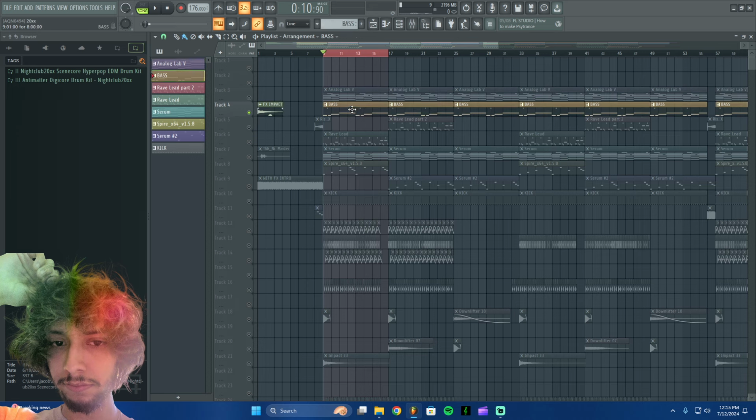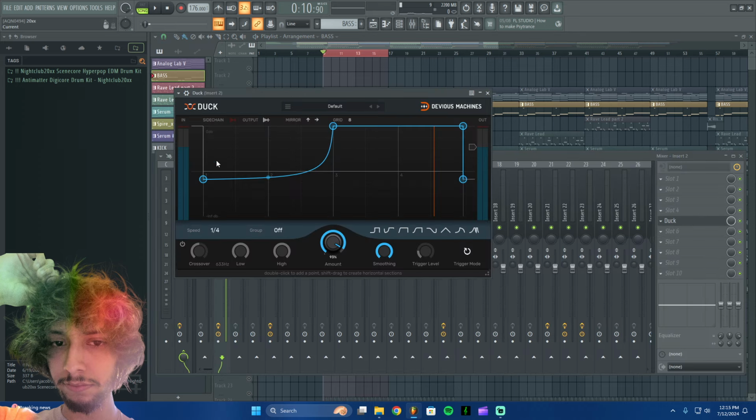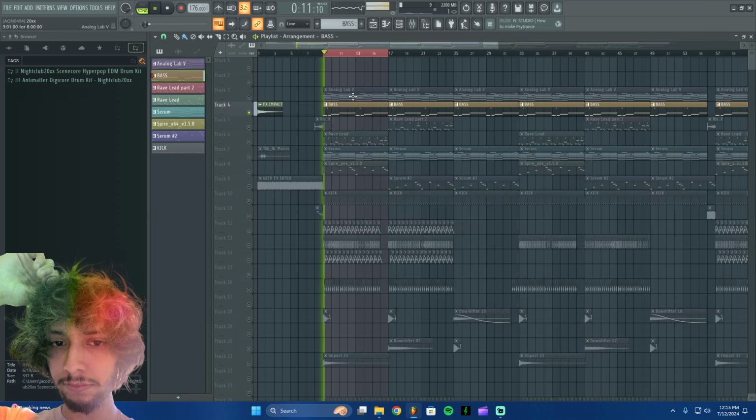Next, I have this bass from Serum. And yeah, I just have duck on this. If we go over here to my bass, you can see I have duck. And this is just lowering the signal. It's just gating it, basically, gating the volume.